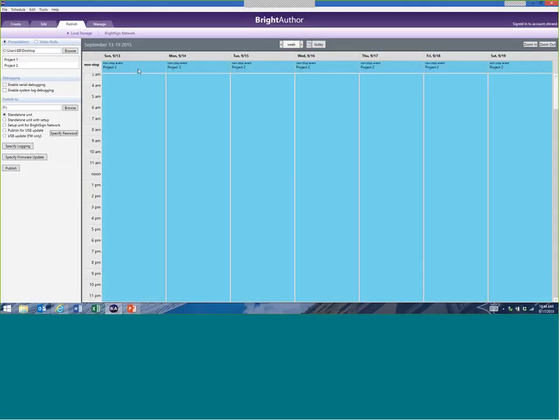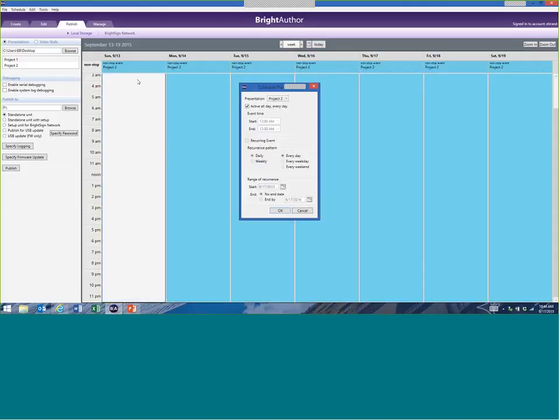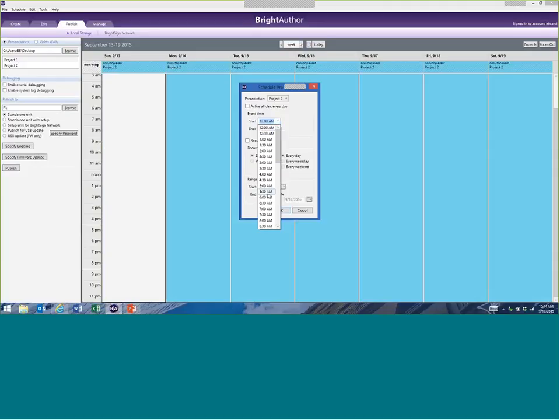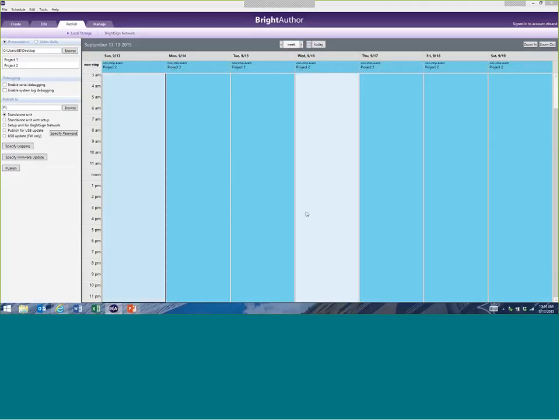And I can go in and choose whenever I want it to play by clicking on the day. In this case, if I don't want it to play all day, every day, and I want it to start at 5:30 a.m. and go to noon, I just literally type in when I want it to play, what days I want it to play, and such. So that's literally how you would schedule.